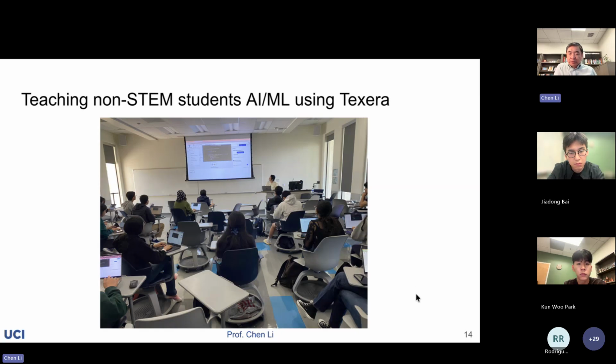In addition to using the system to support scientific research, we have been actively using the system in the space of education. This is a picture we took in one classroom where we used Texera to teach AI, ML, and data science skills to students not from STEM departments. Some people are from biology, from social science, math. They were able to learn those skills very quickly.